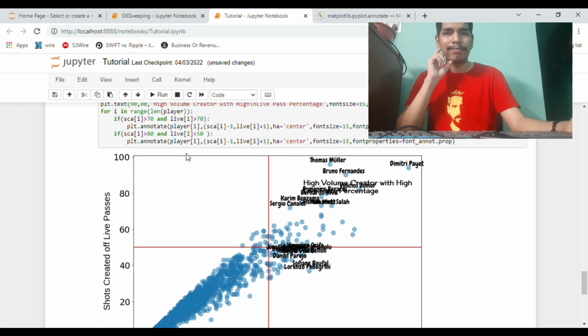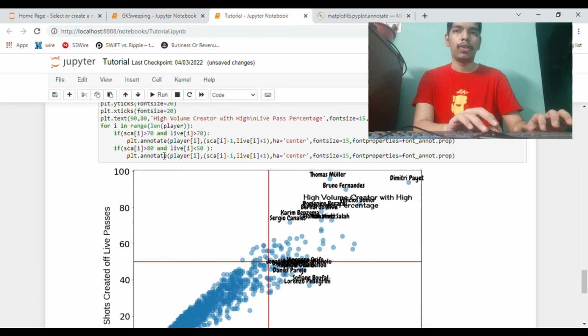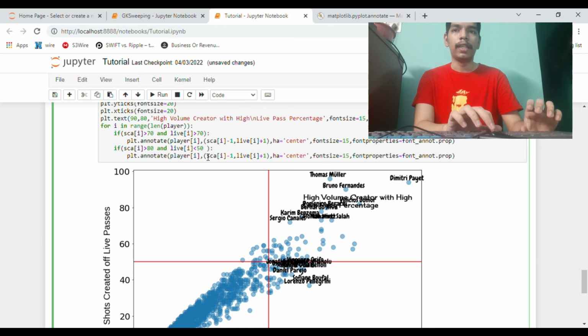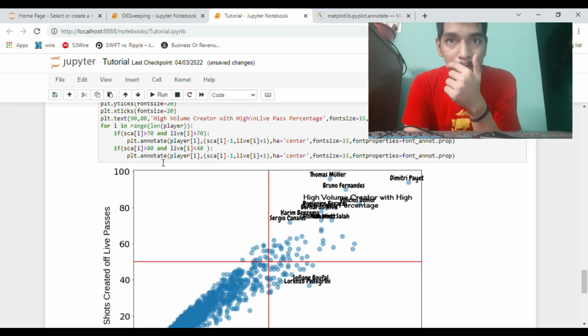Okay, there are quite a lot of players here, so maybe I should decrease a bit more. Let's decrease this to 40. Let's just say 40. Yeah, now we have, okay.